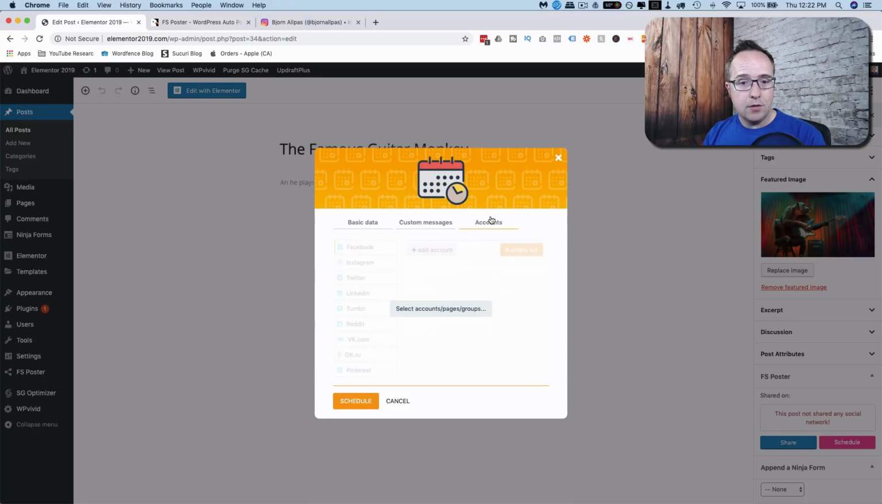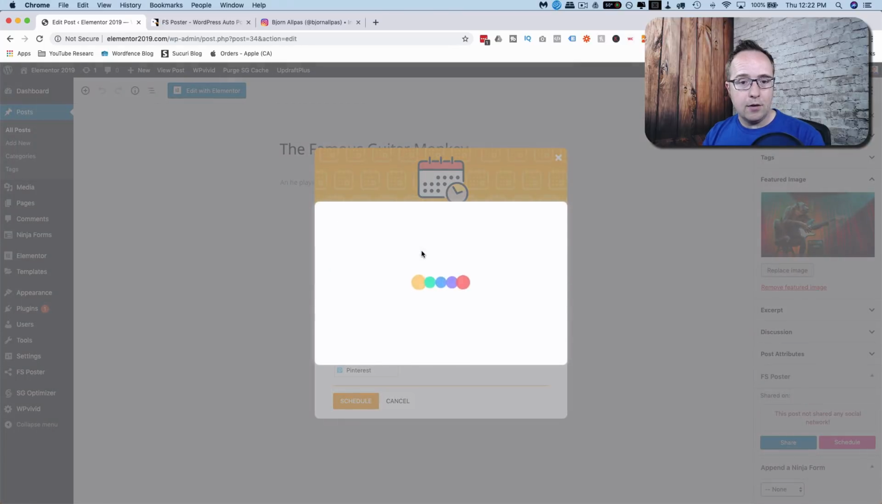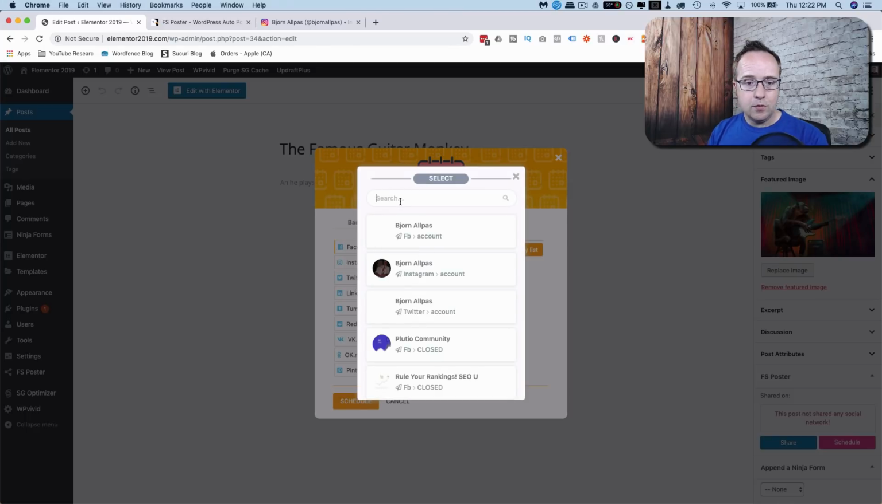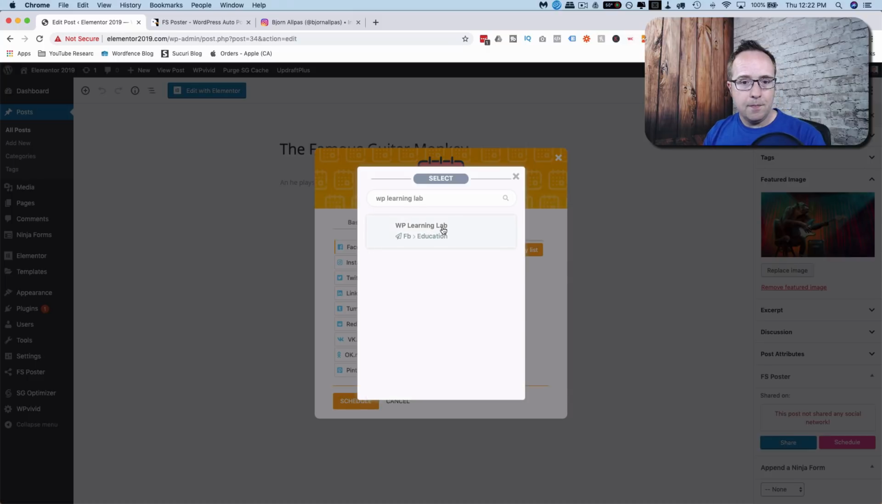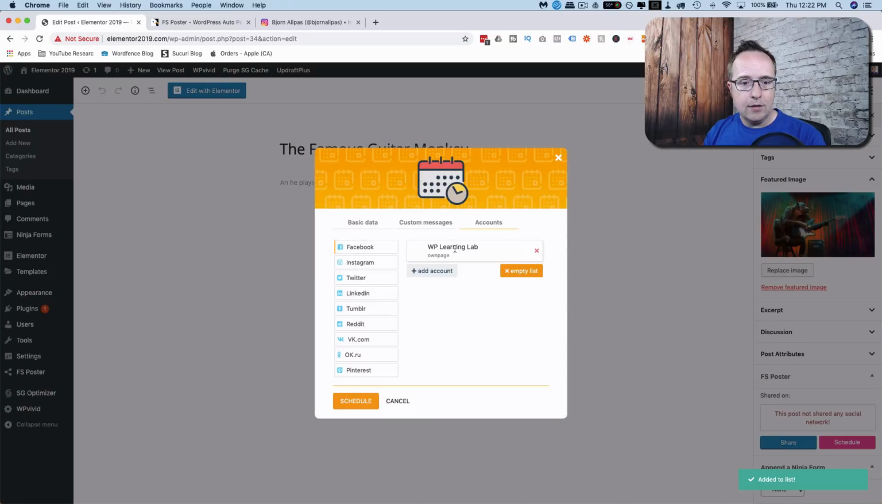And then under accounts, you pick the actual accounts that you want to send to. So we have a Facebook account on the site. So in order to send here, we click on Add Account. I'm going to search for WP Learning Lab, which is my Facebook page. Click on that. And now we have that added to this list that's going to be sent to. And then you could go ahead, once you have all that set up and have all your accounts in here, click on schedule, and it will be published on that schedule.